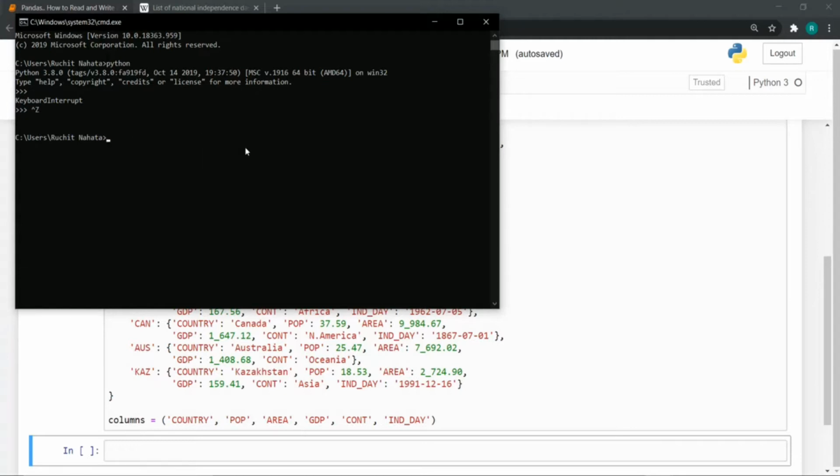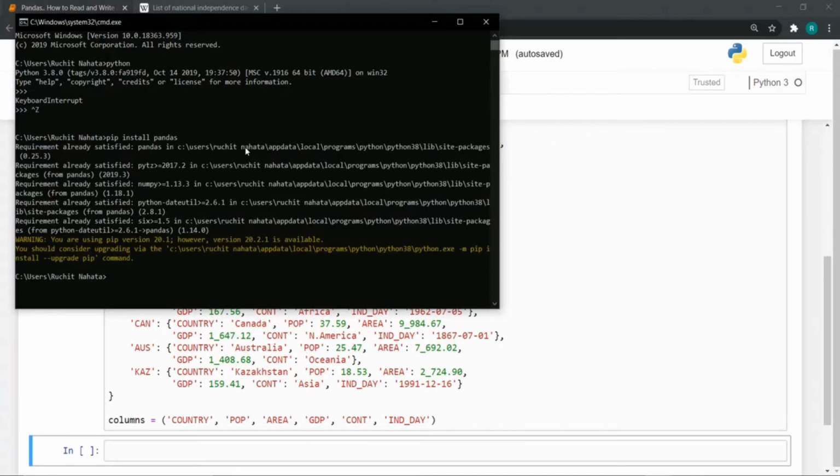To install Pandas in your system, type pip install pandas. It is already installed in your system. If it is not there in your system, then it will take a while to install it. Just make sure you have a proper internet connection.